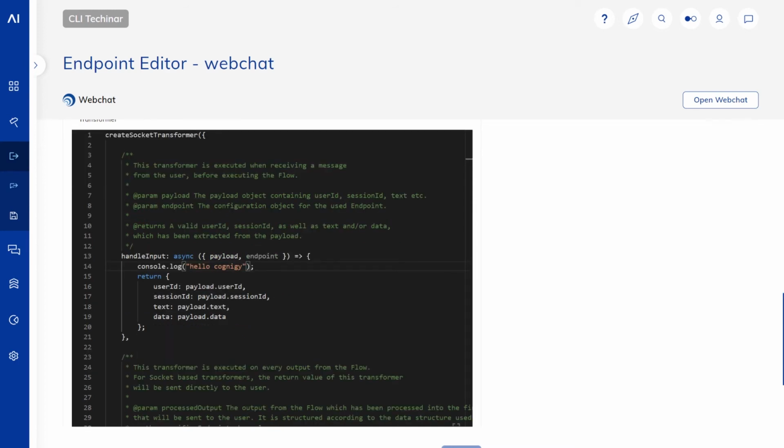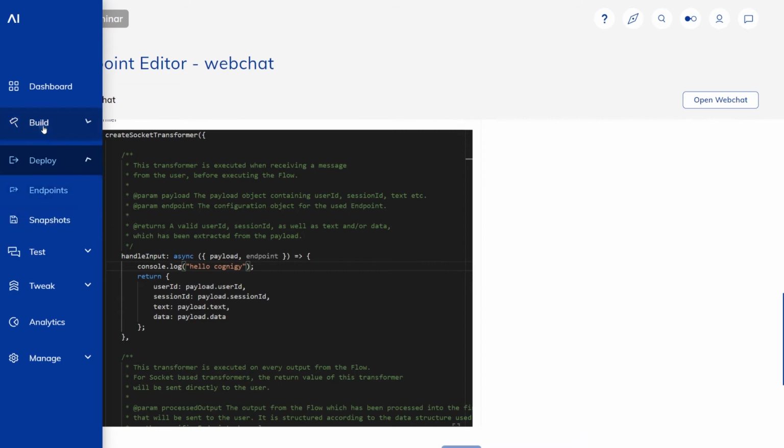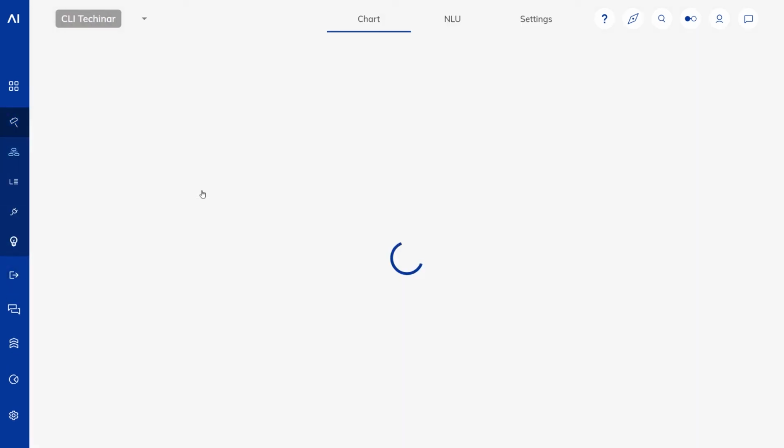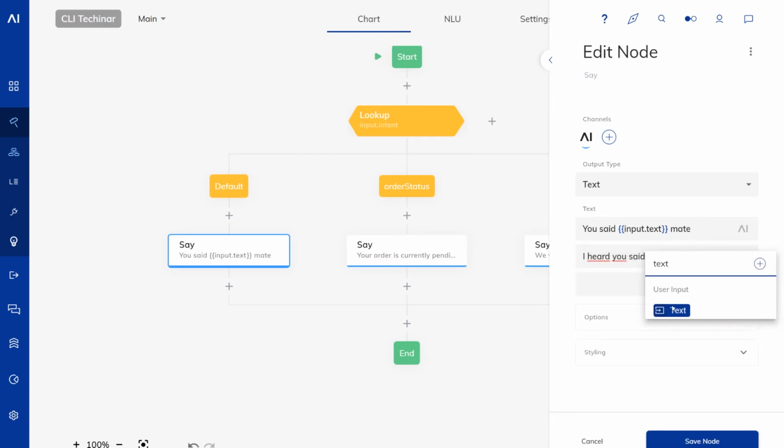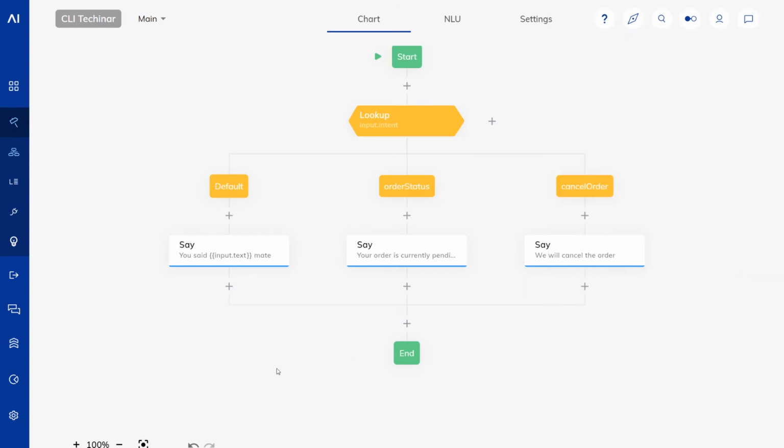Now, of course, we can also edit resources on Cognigy and then pull them back into the CLI. So if we, for example, want to revert this change, or we said, you said, and maybe here we use a token. Now we want to pull this change back into the CLI.